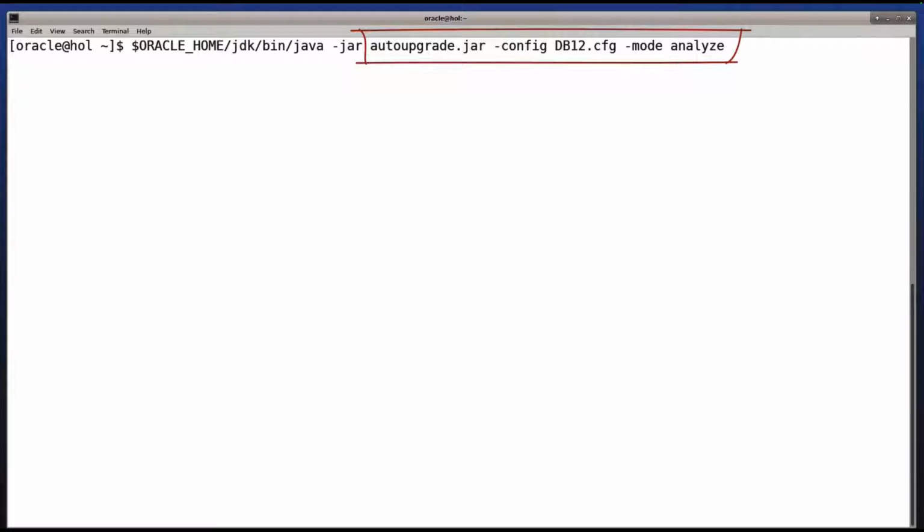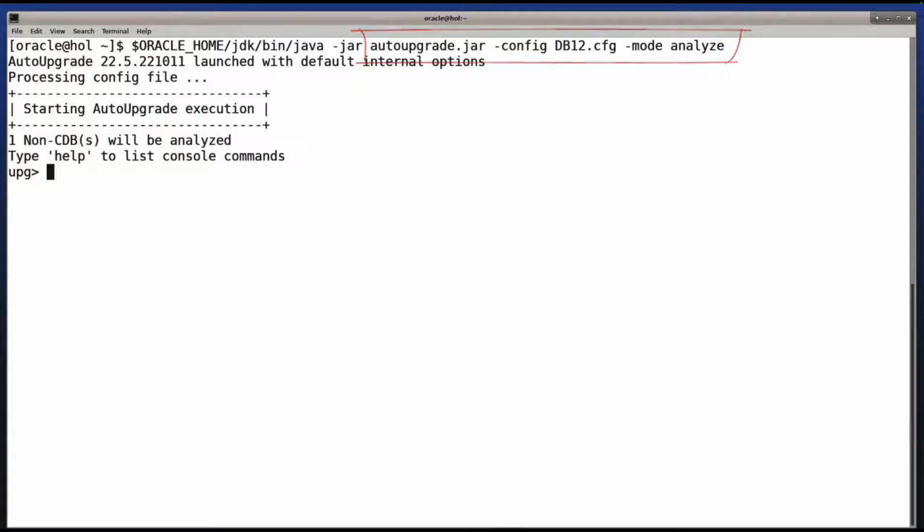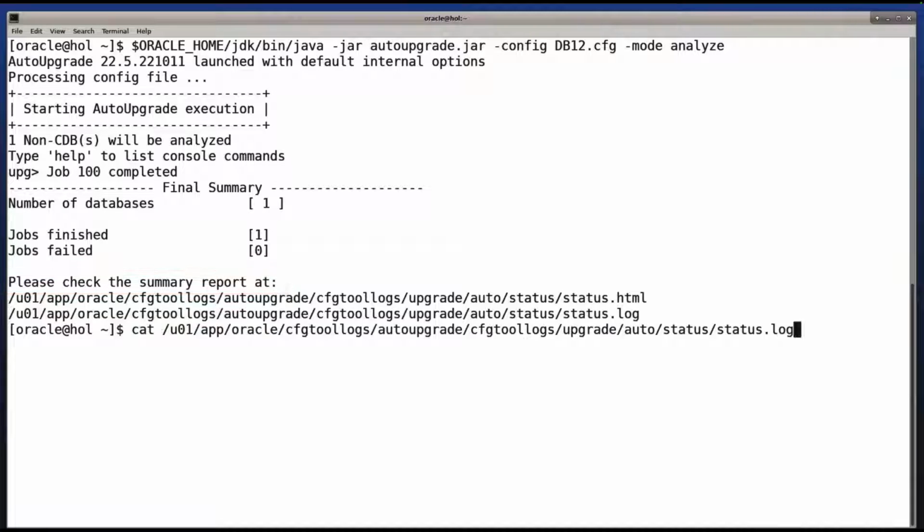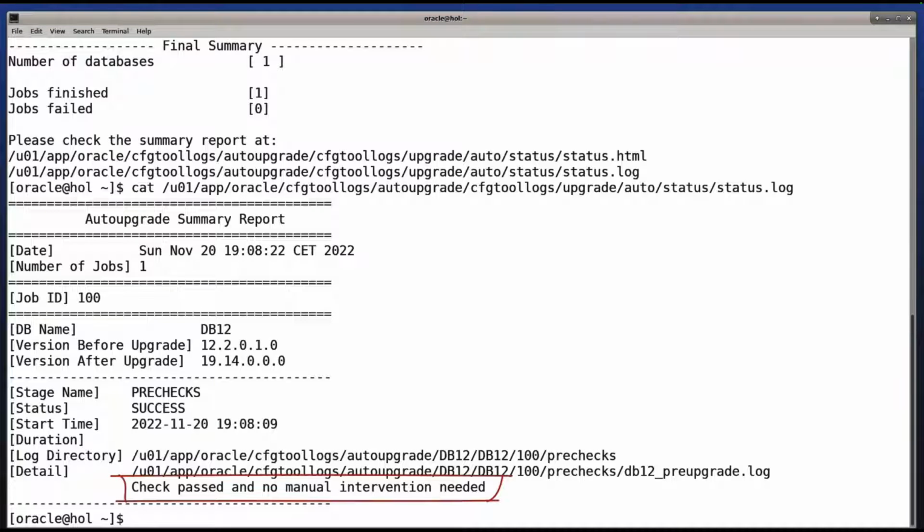Then I start AutoUpgrade in Analyze mode just to check if everything is fine. It takes a little while. The job completes and I can find the details in the summary report. So let's have a look. It's a simple text file. Check passed, no manual intervention needed. There is nothing critical preventing us from moving forward with this database.